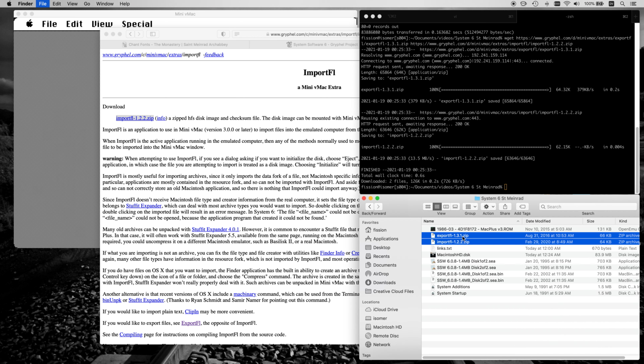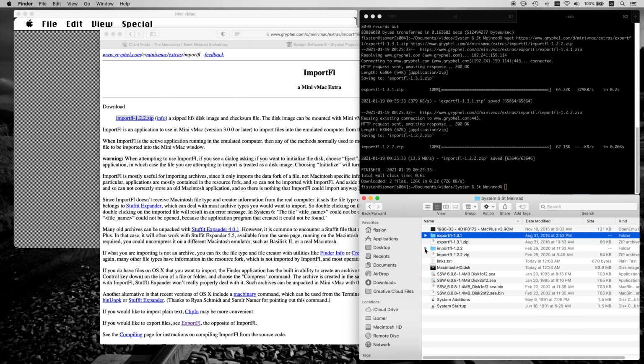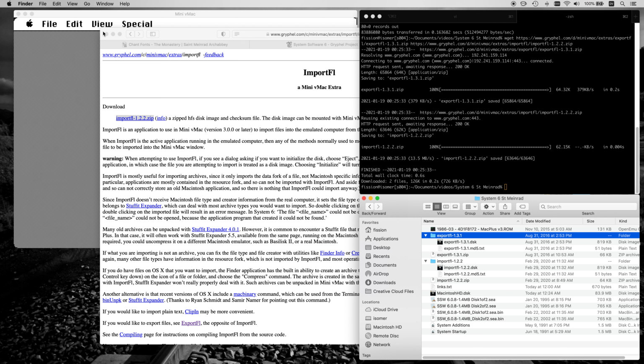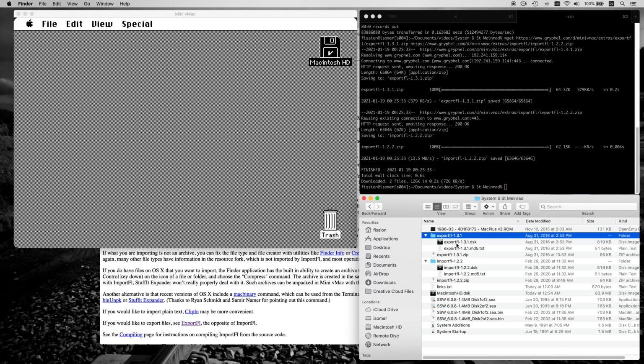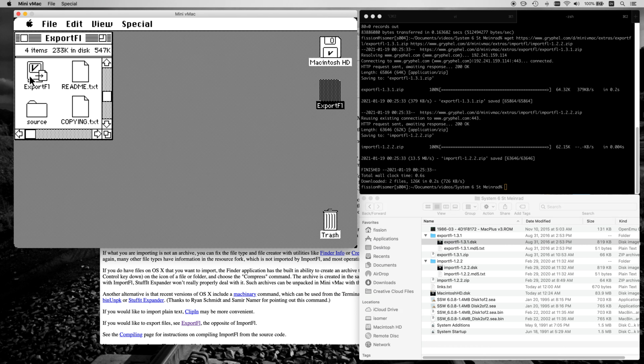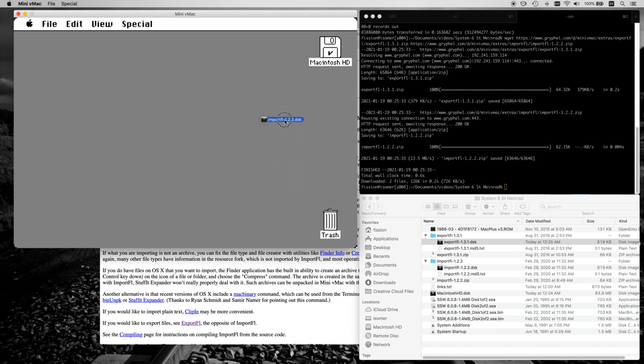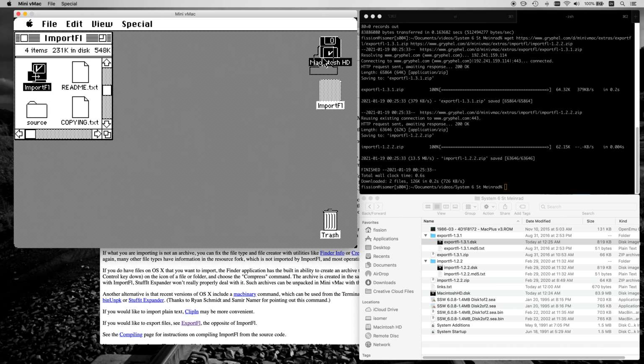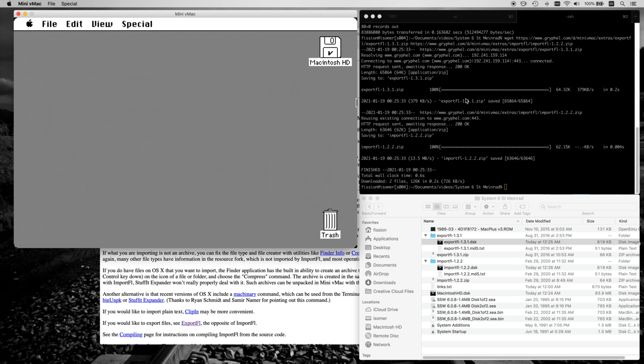Right, and we'll expand those. Now both of these are basically disk images, which allows us to drag and drop mount them. So we'll drag and drop mount ExportFl. You don't need all this other stuff. We'll just copy the export itself, and we can unmount that disk. And do the same thing for ImportFl. Go ahead and unmount that disk.